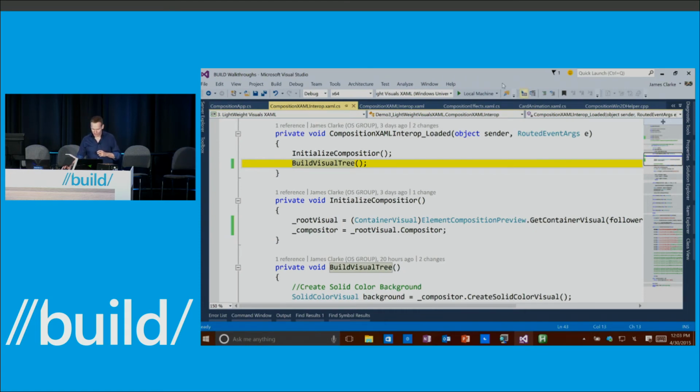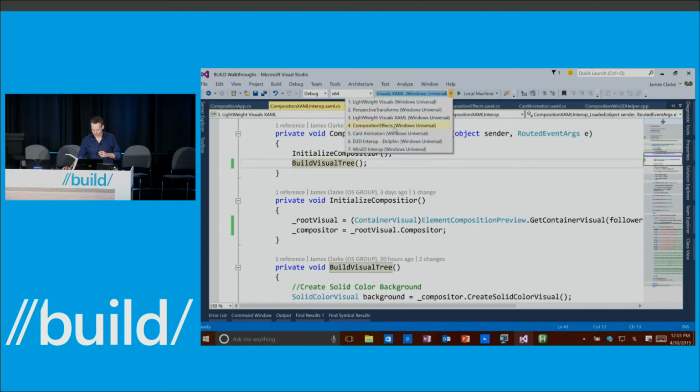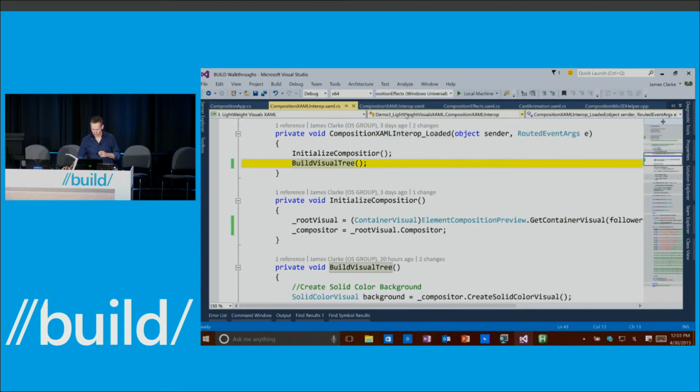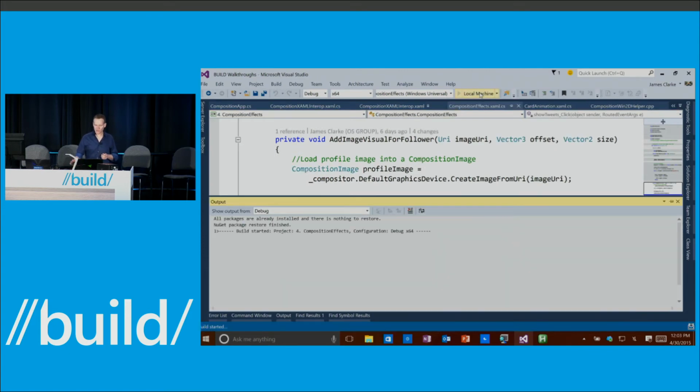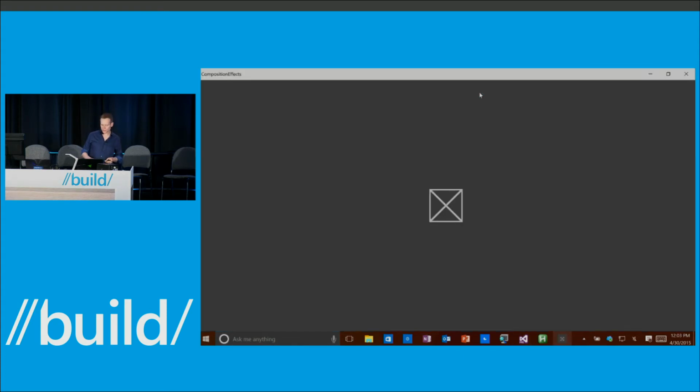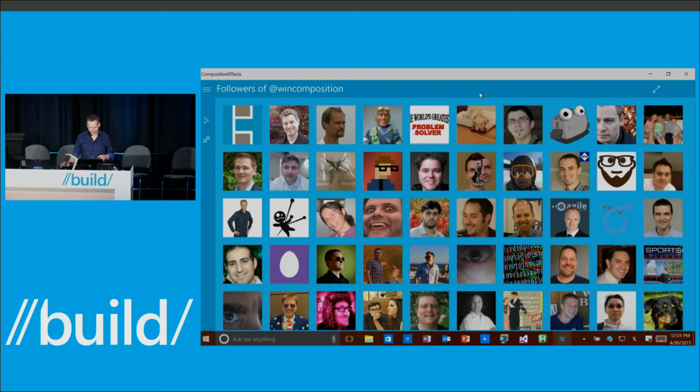Anyway, with that said, I'm going to switch over and do this simple effect operation. So where are we? Composition effects, wonderful. Let's run the app and show you what it looks like. Right now, this is just the regular old square, rectangular, oblong, however you want to define it. Fairly boring geometry there.